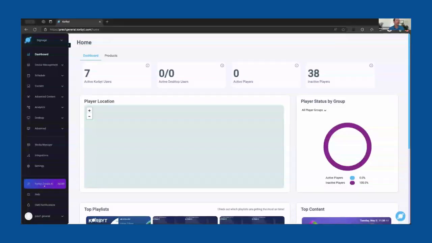What you're going to see here is a new call to action in the UI. You see here in this purple banner, it says Korbyt CreateAI new. This is how you're going to get your hands on it and request access. So if you're wondering, and we'll cover this in FAQs later, how do I get access to this tool? How can I get my hands on it, be an early adopter?